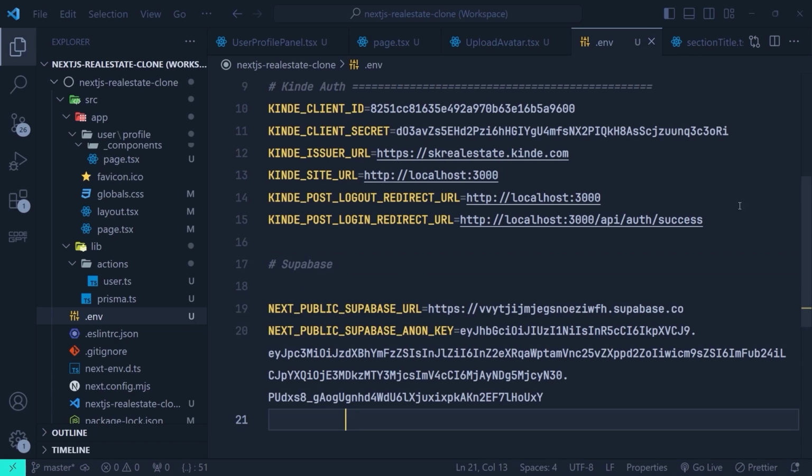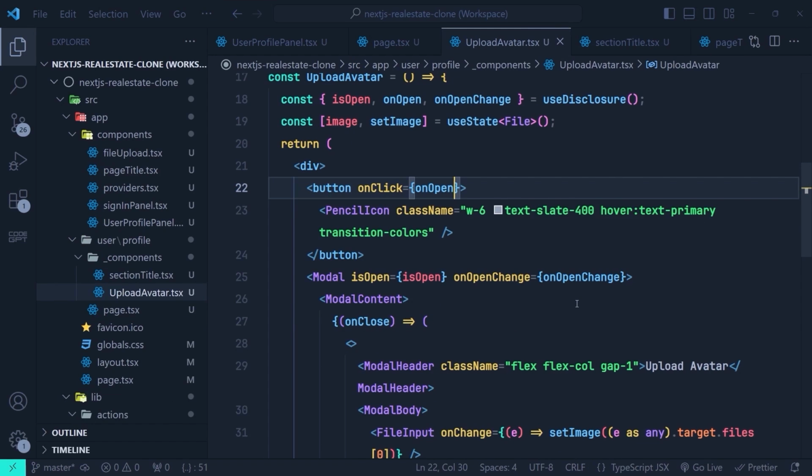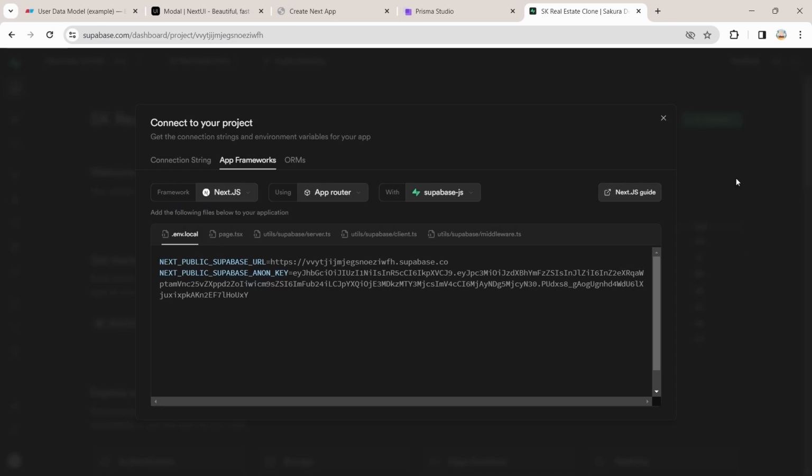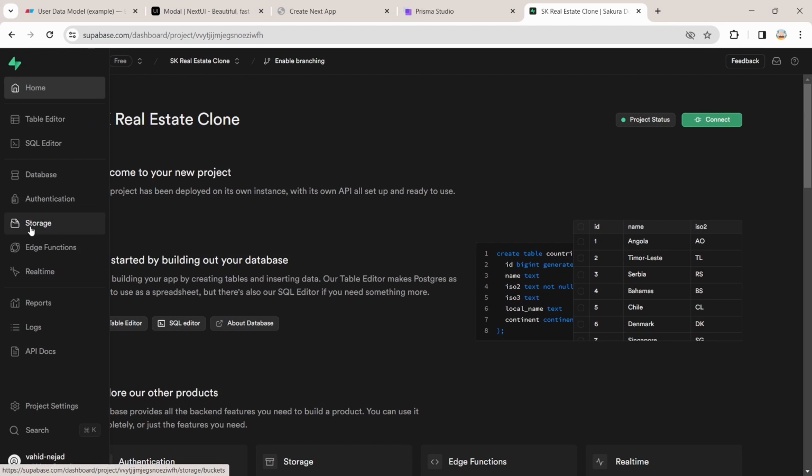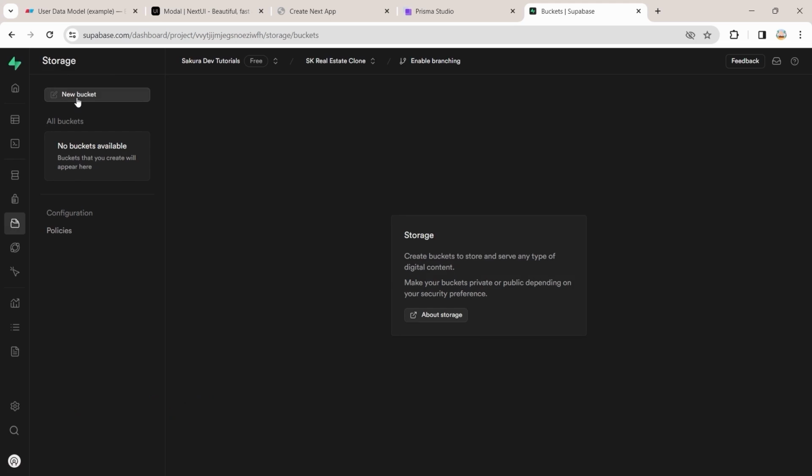Okay, put them here. And now we can install Supabase in our Next.js application and then create a Supabase client. And then we can use that for uploading the images into the Supabase buckets. So we haven't created the Supabase buckets. So let's get back to the Supabase section and let's close this off. Go to the storage section here, create a new bucket here.